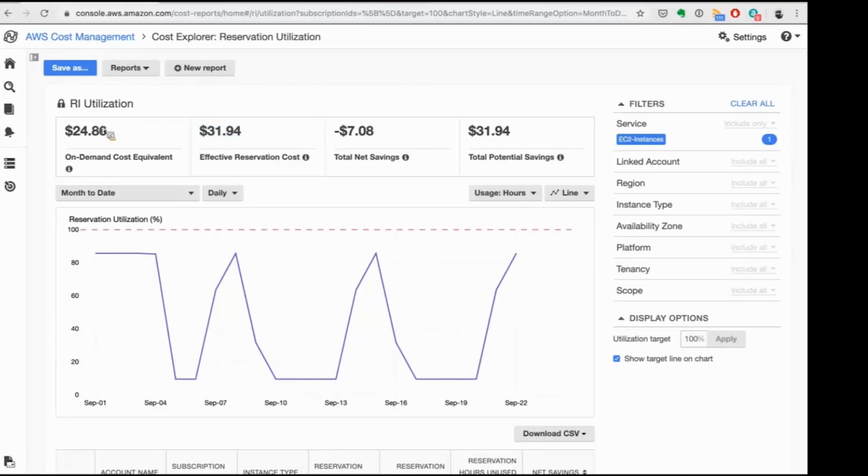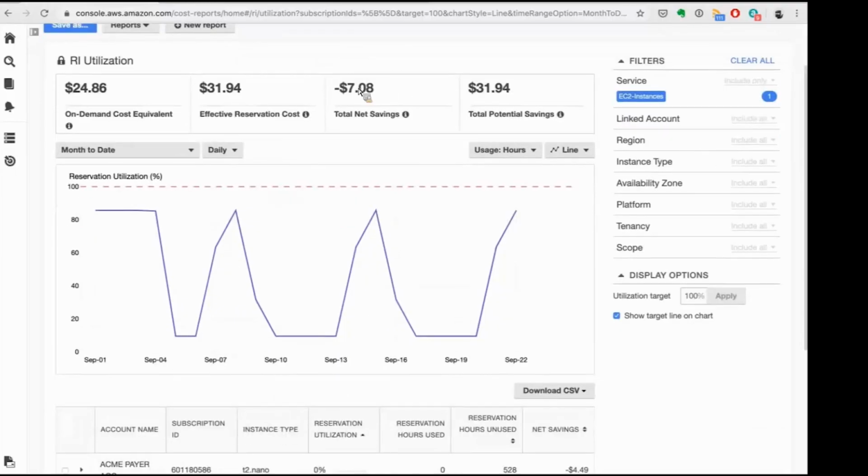So that's a good report to show if the RIs that you bought were actually delivering any result, any savings or not. If you compare 24 against 31, I'm actually paying more to have the RIs because I'm not using them. So the total net savings you see is a negative number. It's minus $7. And the total potential savings is what I could save if I were using my RIs fully. So you can see the gap between how much money I could have saved and how much I'm not saving, and since I have a negative total net savings, this is adding up to my potential savings.